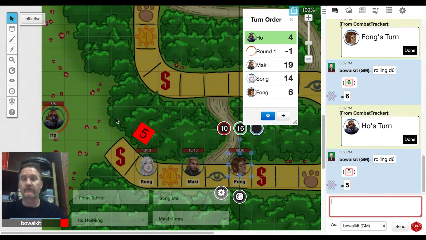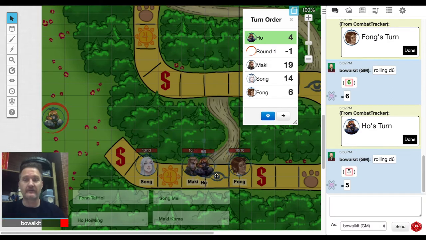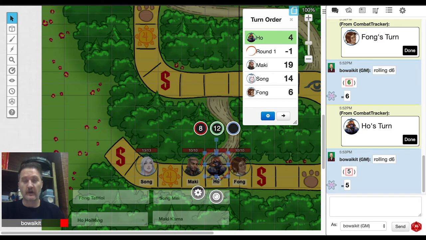She rolls a 5. All right, that means she's going to land here on a potential shortcut. But this is where, instead of just saying you got a shortcut, this is when we add some story elements. So Miss Ho, as you walk through the forest, you think you may see a shortcut through the woods. Please make a perception check.